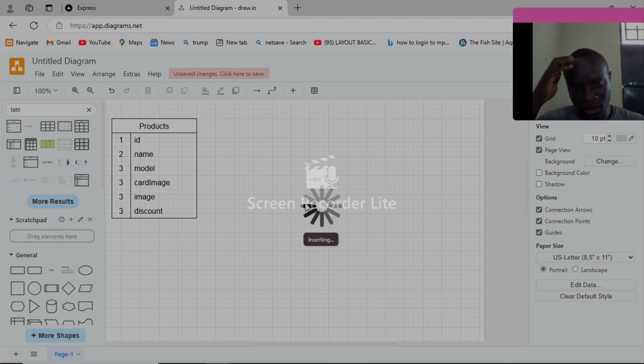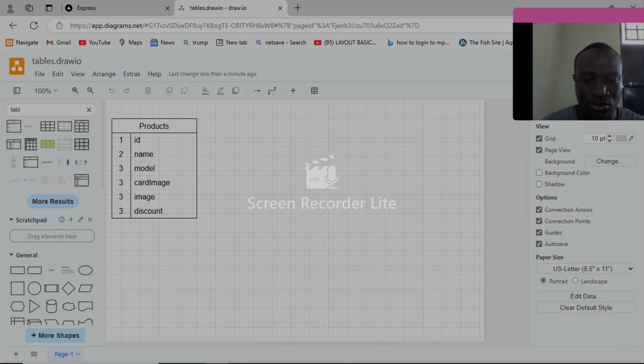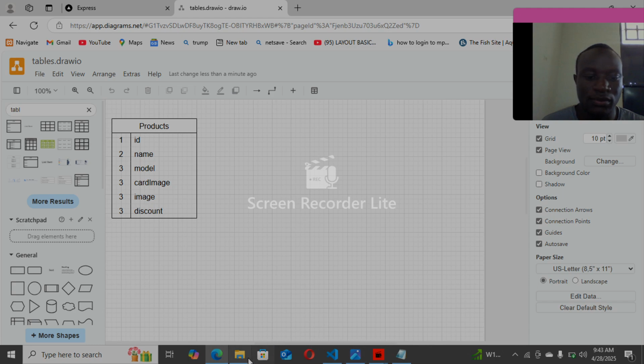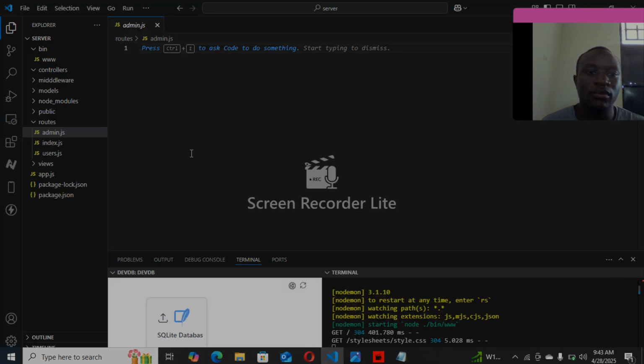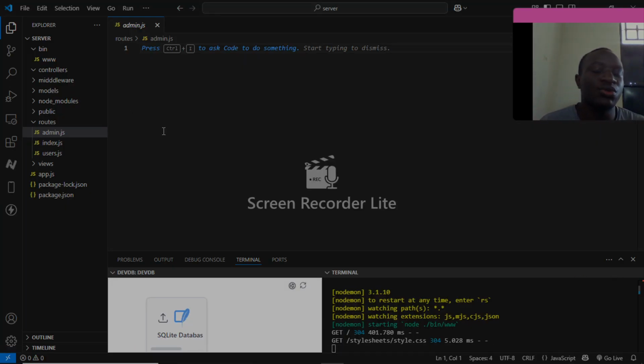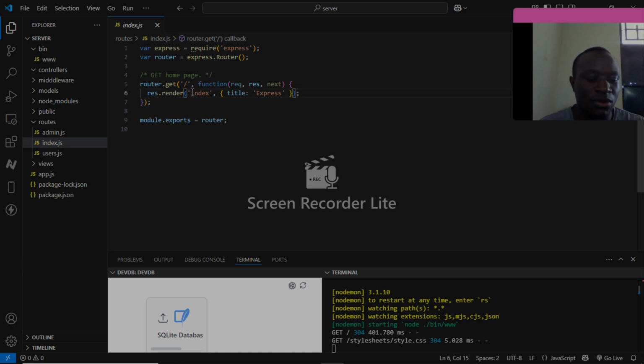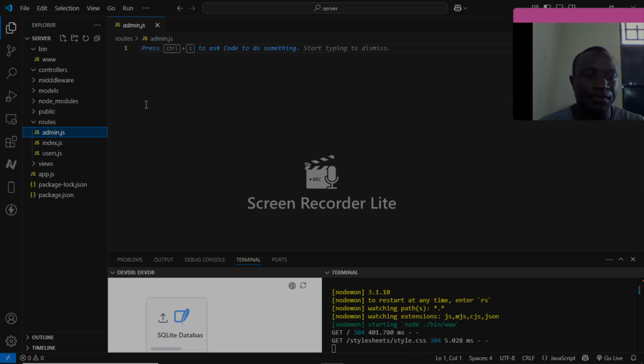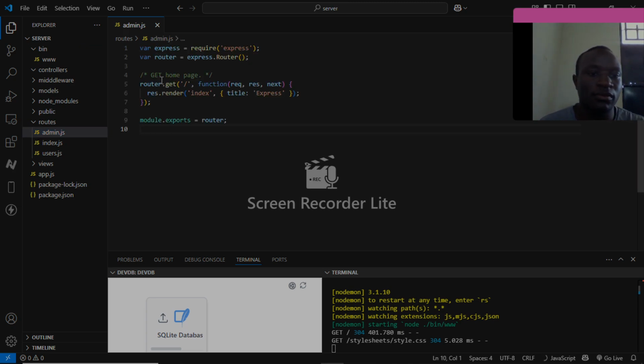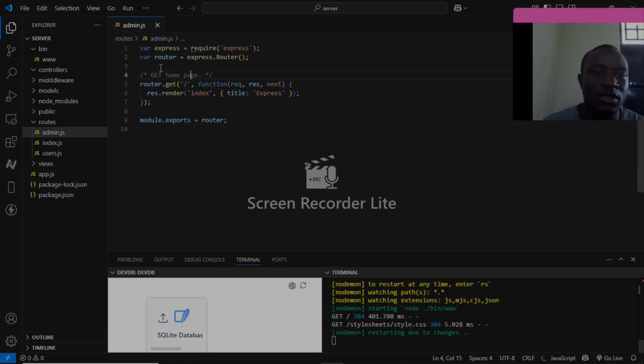So from there, let us continue to our server. Here we are going to configure all admin functionalities, just as it has been done here. We are going to do the same here. Initialize Express router, router.get. Now this one is get.